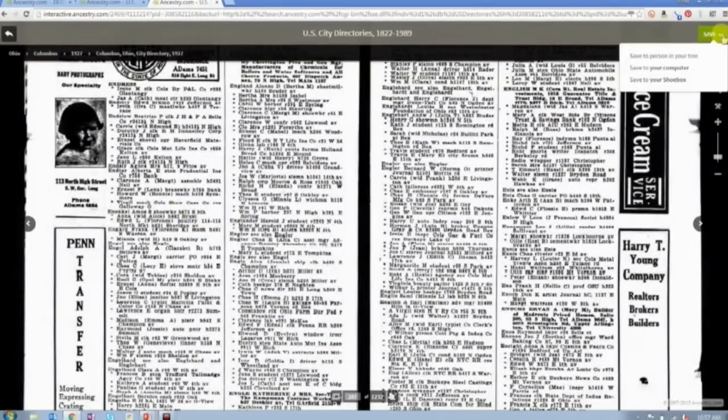Up here in the top, you're going to see another option to save. You can save this record to someone in your tree, save it directly as a download to your computer, or save it to your shoebox.